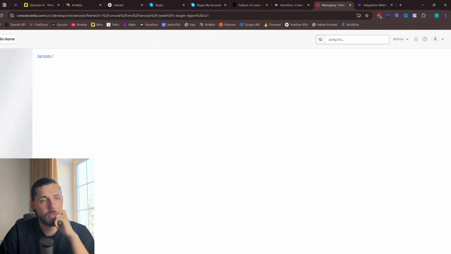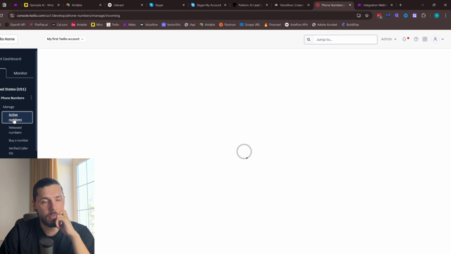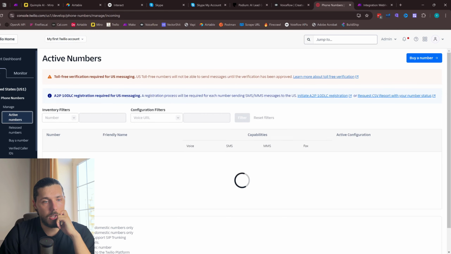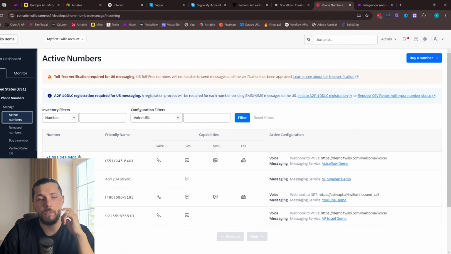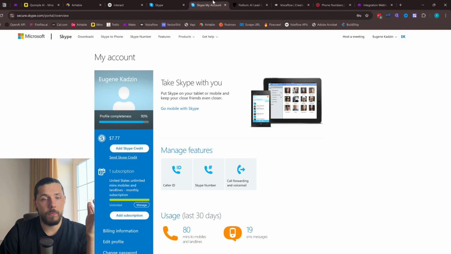Let's see. Okay, so it's here, services, YouTube demo, this one, but the phone number which is connected, I think this is the 480. Yeah, so it's this phone number. Essentially you can send an SMS to this phone number and this webhook should be triggered, but since I'm not in the US, I don't have the US phone number with me, I'll use Skype.